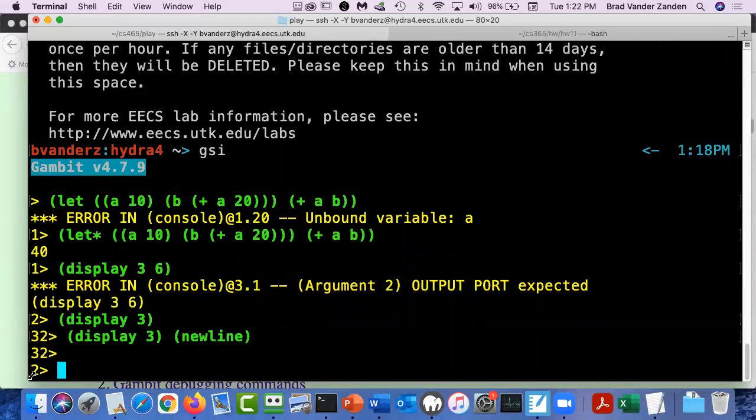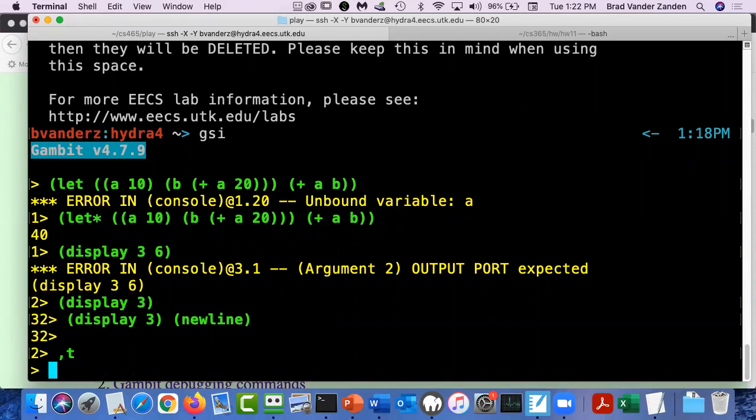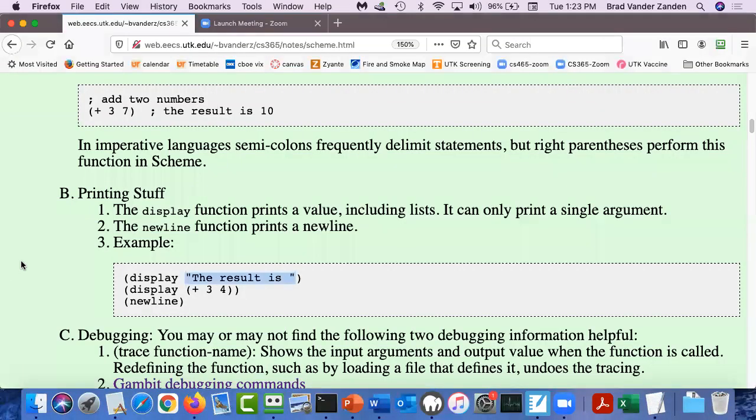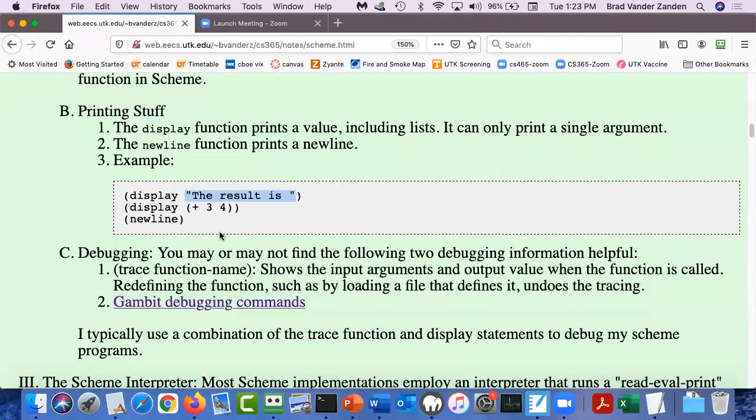Now you'll notice the 2 here at the prompt and the 1 up here, and there was nothing here. It means I'm actually too deep in errors. So if I want to return back to the main prompt and pop off my errors, the comma T will do the trick, get me back to the top level prompt. So for debugging, Gambit does have a bunch of debugging commands. I must admit, I don't really use them. The only thing I have found to be particularly useful is the trace function name. And that will trace things.